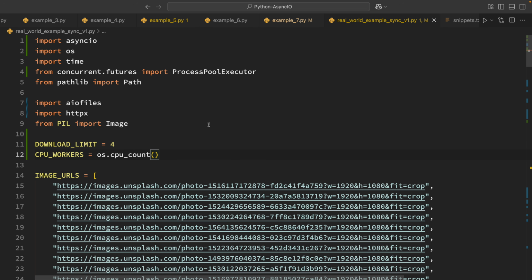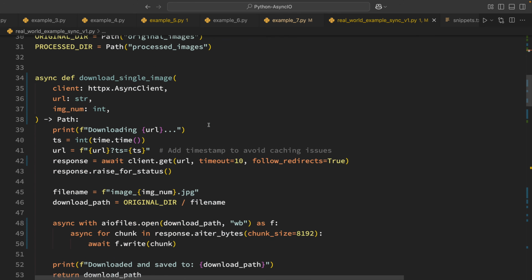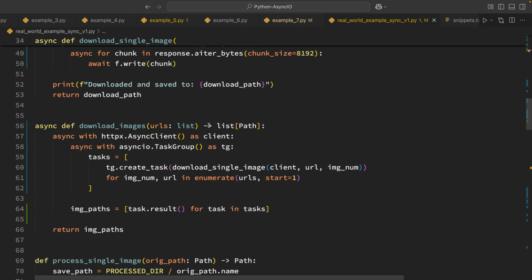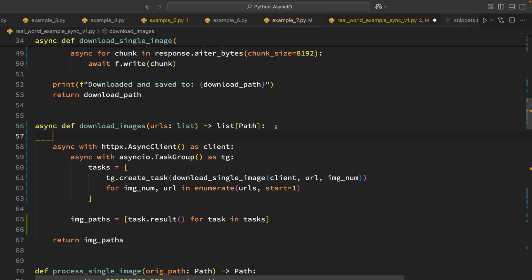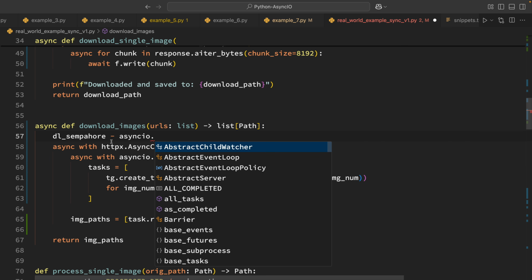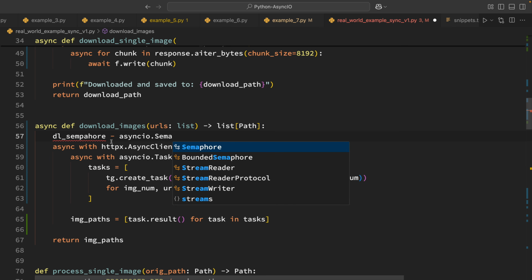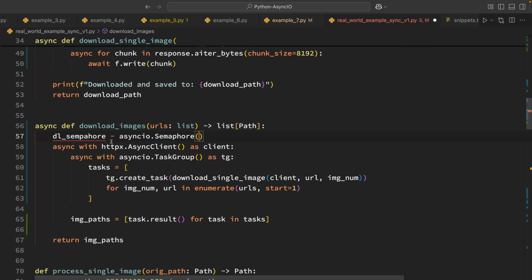Now, to use a semaphore, I'm going to go update our download_images function here. Right before we open up our async client, I'm just going to say that our download_semaphore is equal to an asyncio.Semaphore, and we're just going to set that equal to that DOWNLOAD_LIMIT, and our download limit was a constant of 4.